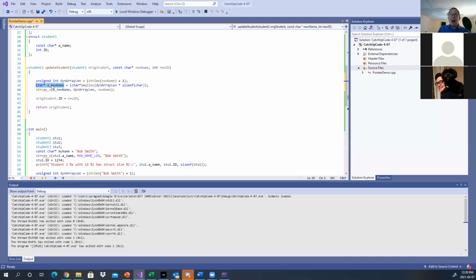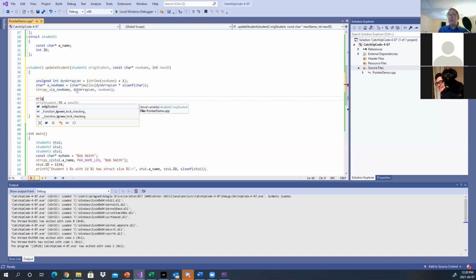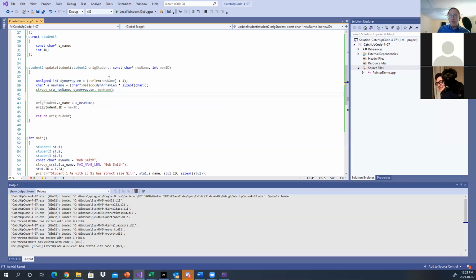Okay, so what I want to do is I have this new memory. I want to eventually say original student dot a name is equal to a new name. Not the best variable names, but I'm going to change my pointer. But I don't want to just do that. The reason I don't want to just do this is because I still own the old memory.